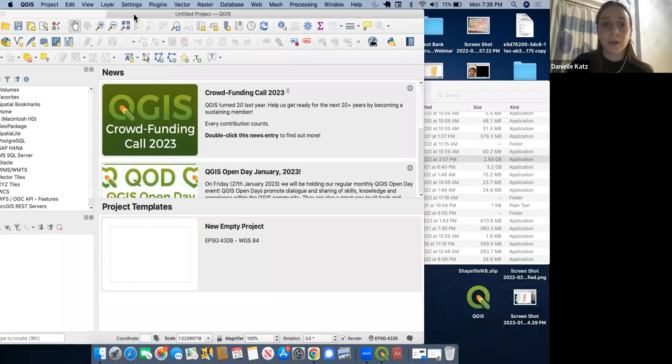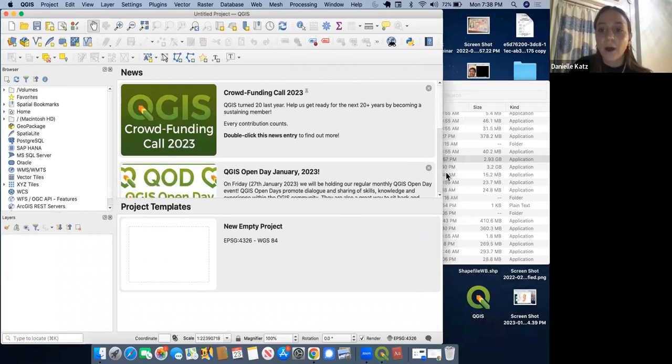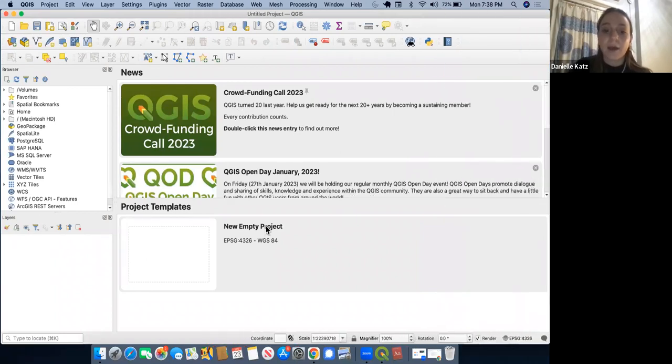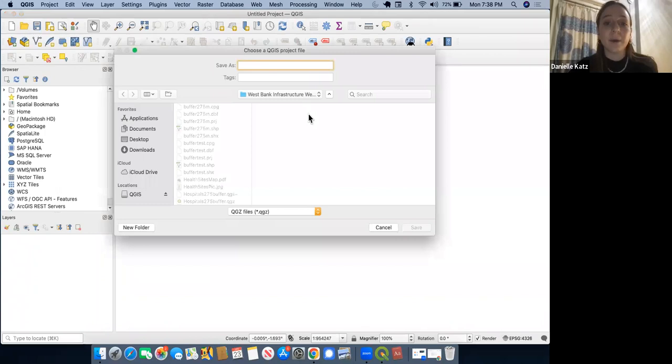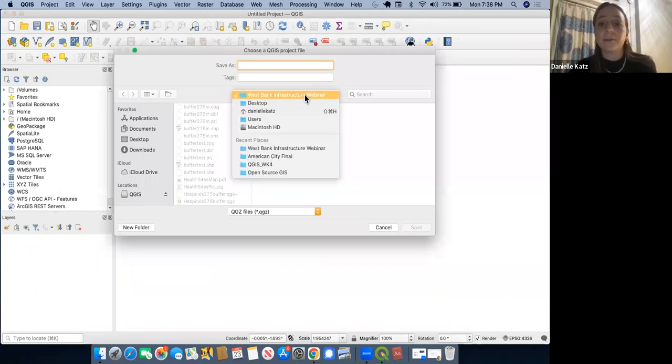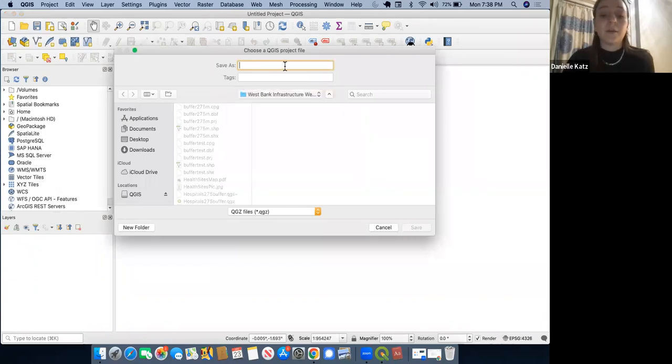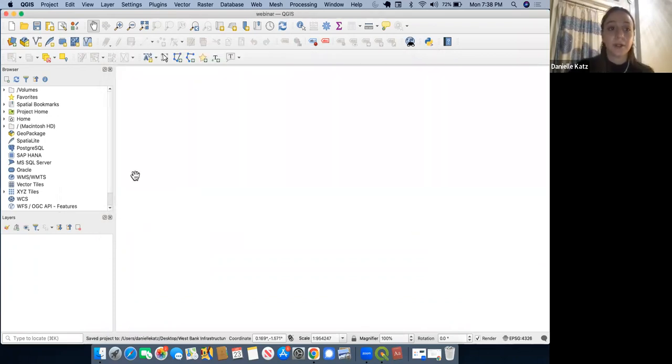There we go. All right. So I have QGIS up now. I am going to select new empty project. The absolute first thing you want to do is save everything, because you don't want to lose all your work. So I'm just going to press the save button. I'm already in my West Bank infrastructure webinar folder, so I'm going to say webinar and save. Great. So now everything that I save within here will be saved.